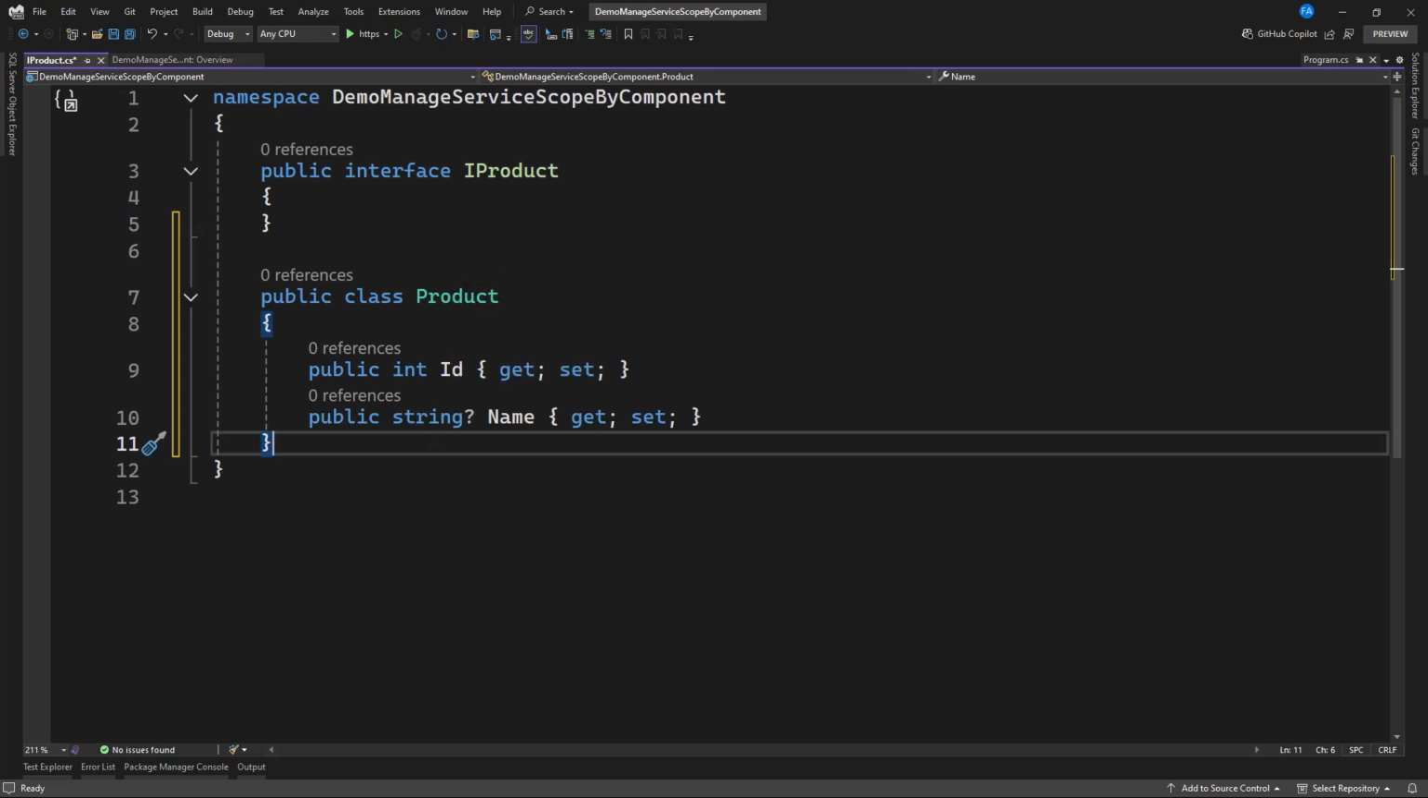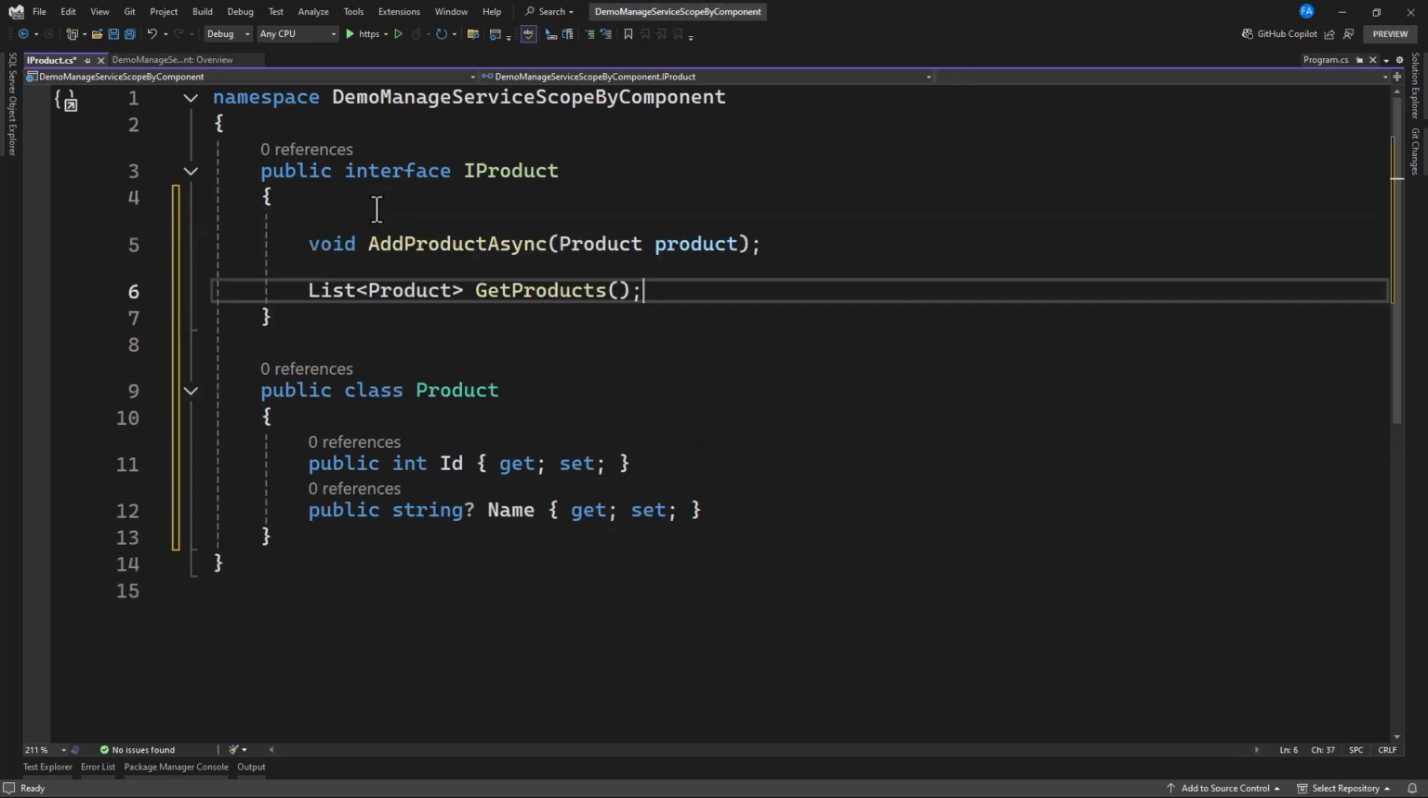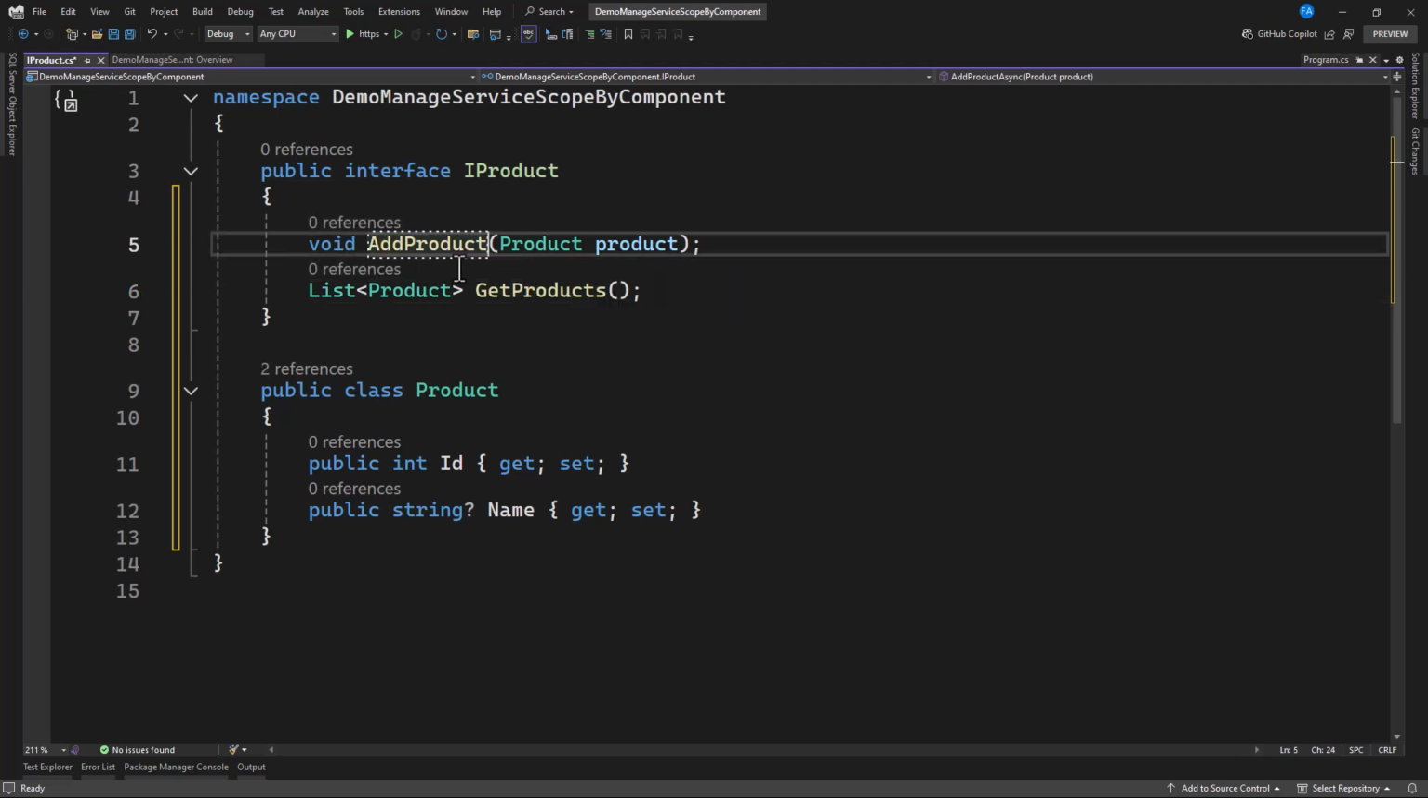I need to create my interface. Now with this interface, let's have our two methods here. That's going to be add product. This is going to be async because we're not connecting to any service. So we have add product and we have get product. I believe these interfaces are simple and clear. Great. Now let's have the implementation.